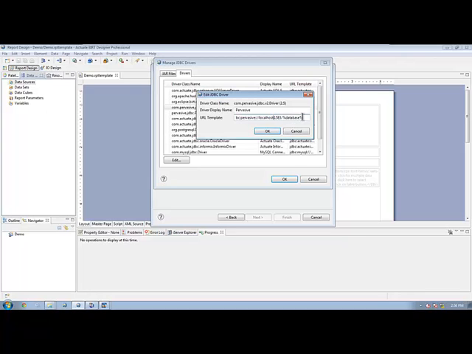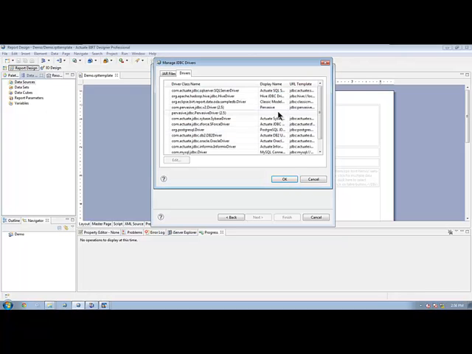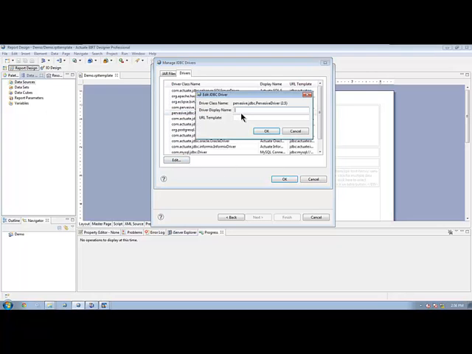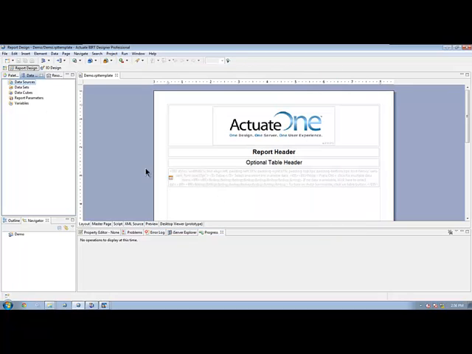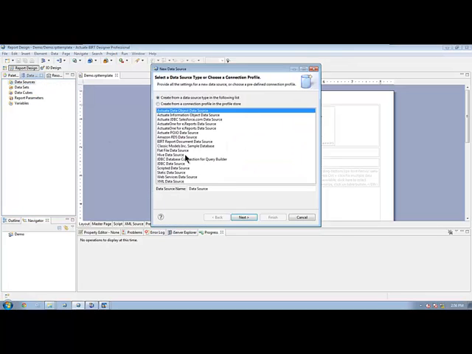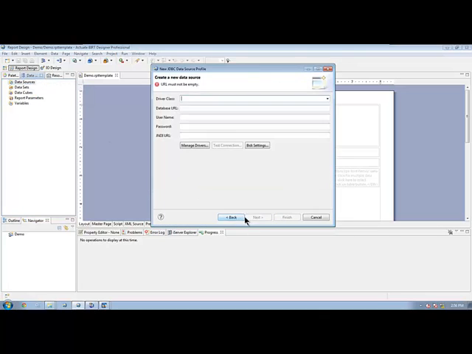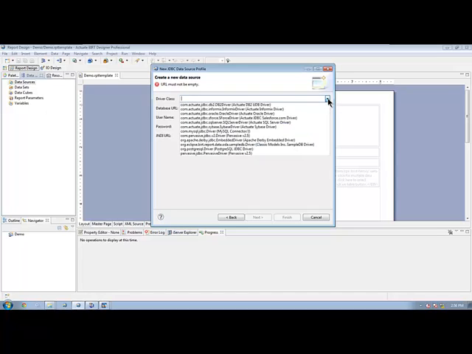I'll do the same thing now for the other driver, display name, and the appropriate URL template. Click OK a few times, and then go back in and relaunch my new data source, JDBC source, drop down my list, and now I have those two Pervasive drivers available to me, just like all of the other out-of-the-box connectors.